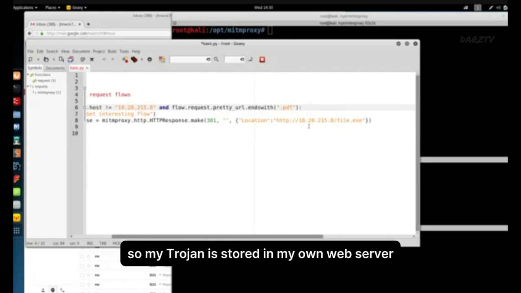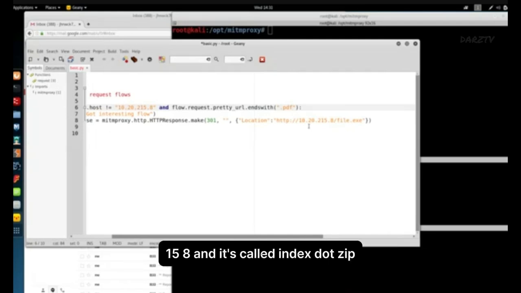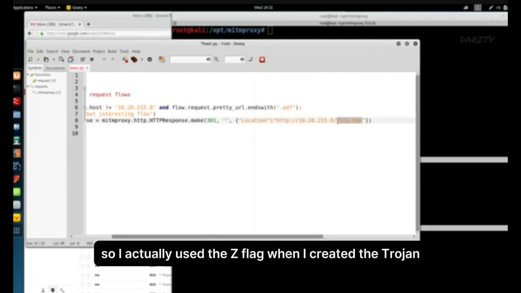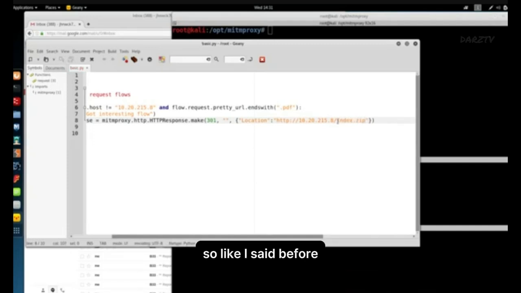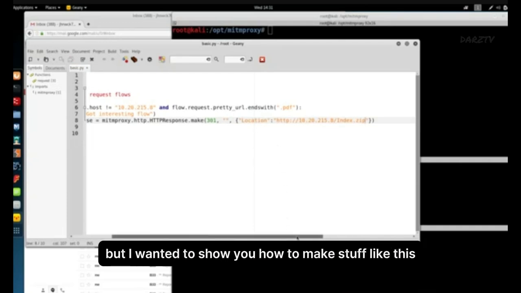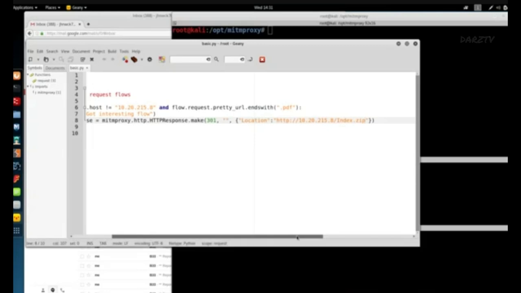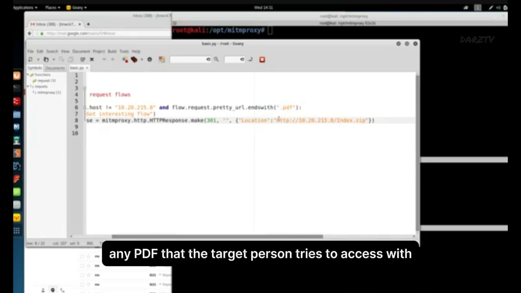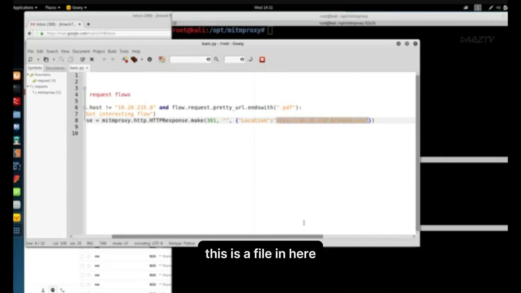So my Trojan is stored on my own web server. It's at 10.22.15.8, and it's called index.zip. I actually used the Z flag when I created the Trojan. Like I said before, I could have just given you this script and showed you how to use it, but I wanted to show you how to make stuff like this. So I'm done right now. This will replace any PDF that the target person tries to access with this zip file in here.